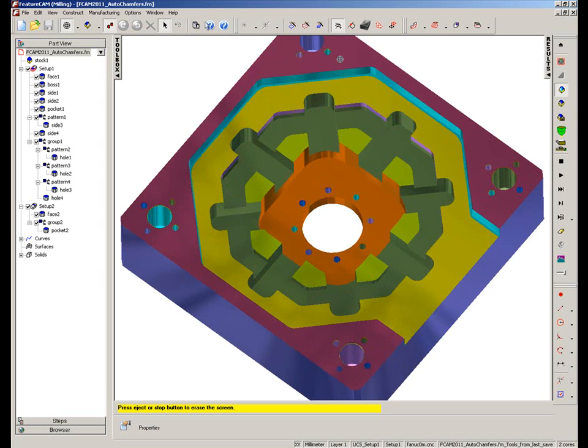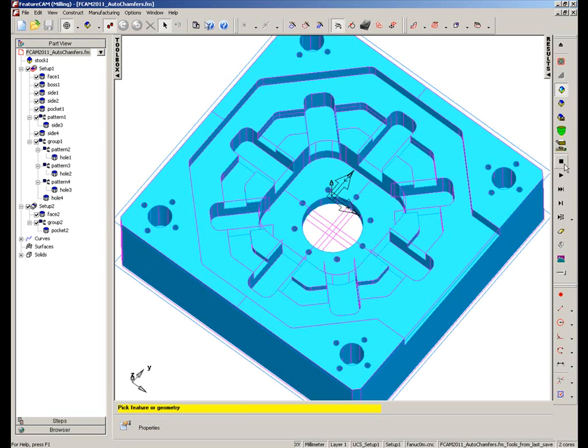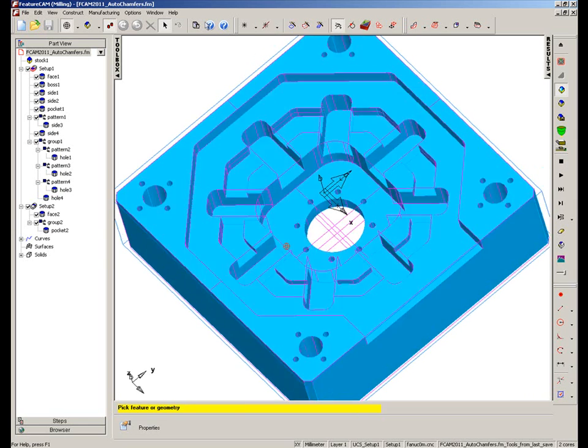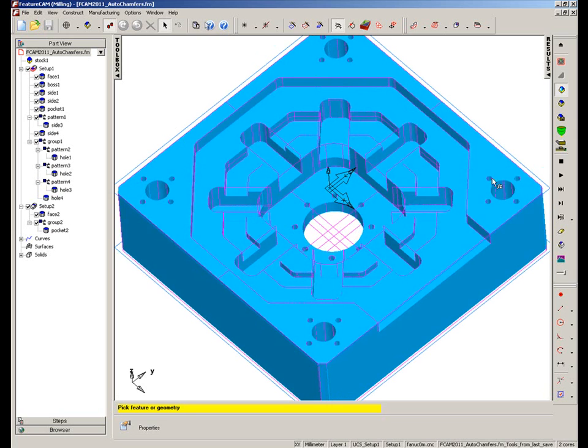Now in the case of this part, what I want to do is run deburring operations on all the sharp edges. However, if I stop the simulation and just view the model, you can see there's no chamfers created on the model itself, and likewise I have no chamfers on the features.